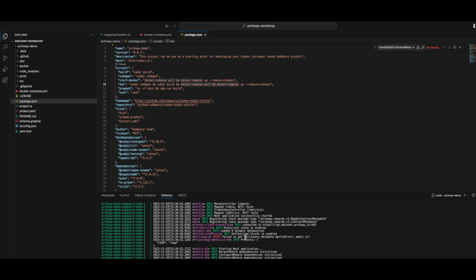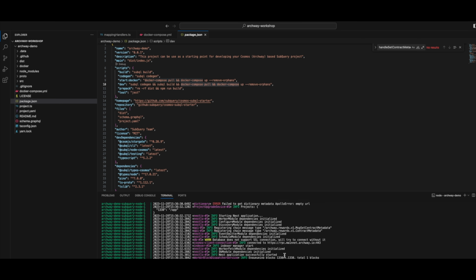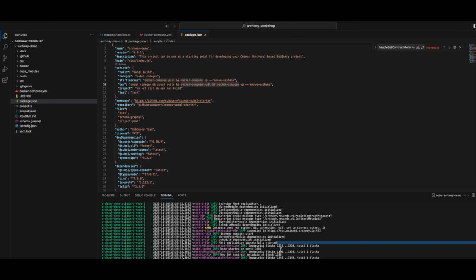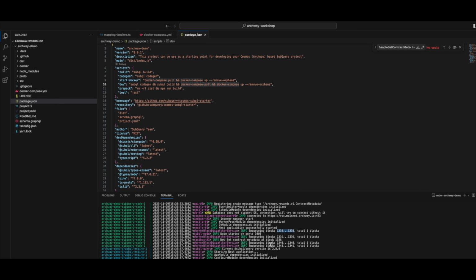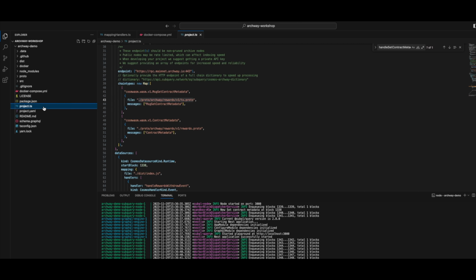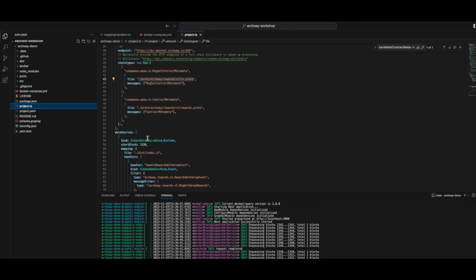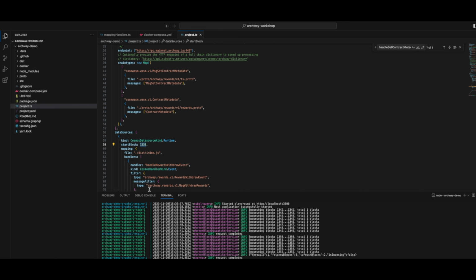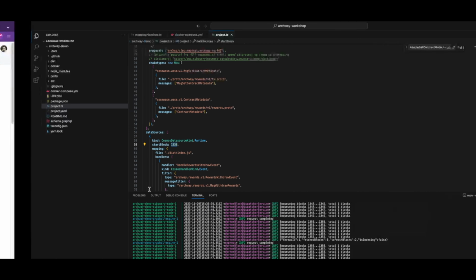We can see that the index already started to fetch the blocks, and the first one that was fetched is 1338, which is exactly the one that we've asked to start from here. And now we're able to query data.